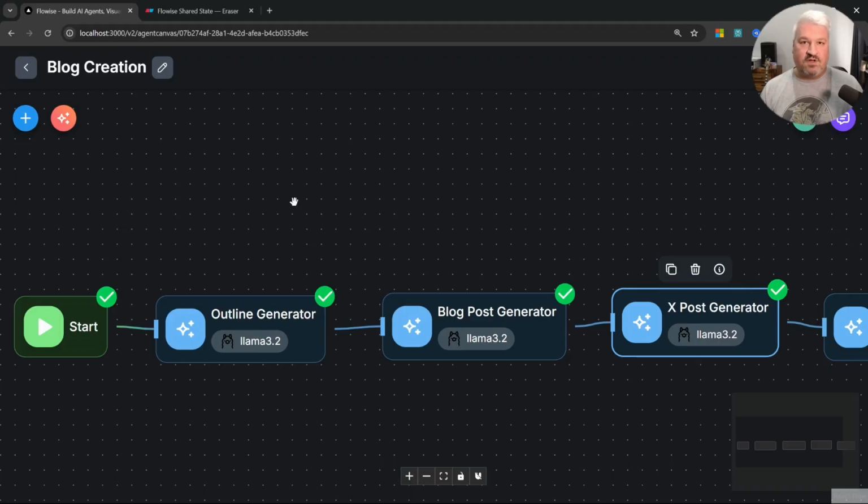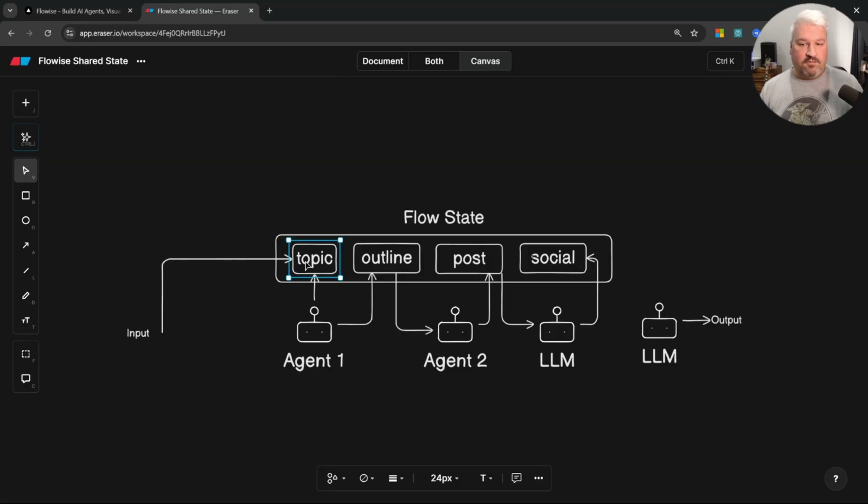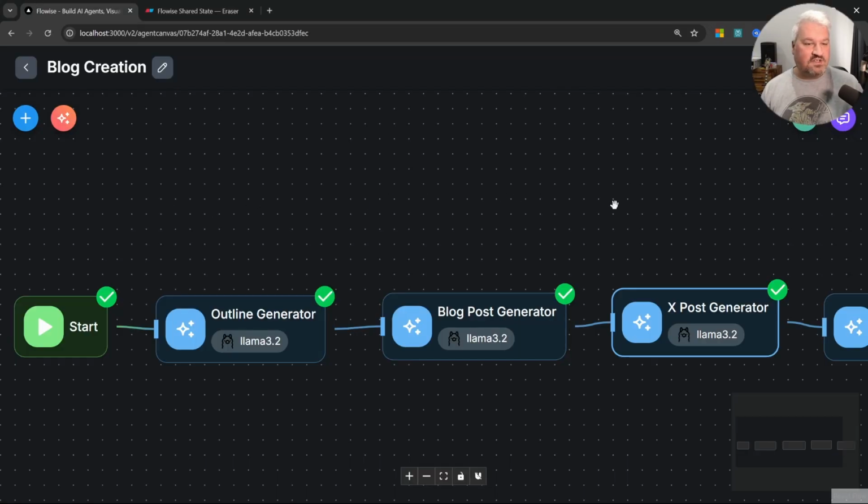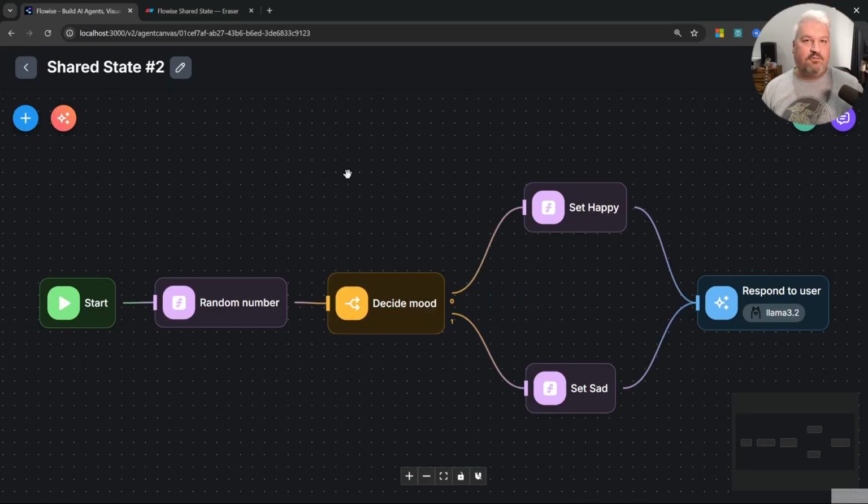Now let's have a look at FlowState. This is an incredibly powerful feature in Flowwise. If you're familiar with using state in frameworks like LangGraph, then you'll feel right at home. We start the flow by defining these variables, and these variables are accessible throughout the entire workflow. So first I'll show you how we can change this workflow to use FlowState, and this really is still a very simple example, and then I'll show you a few other cool things we can do with FlowState as well.